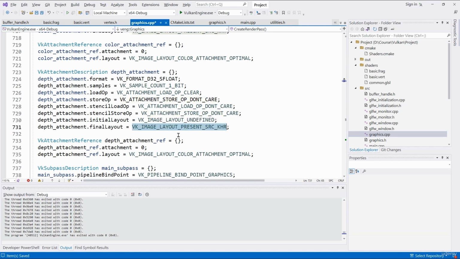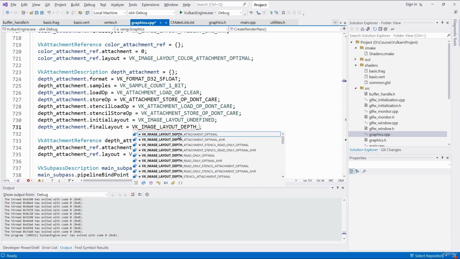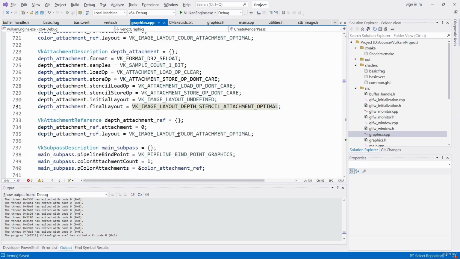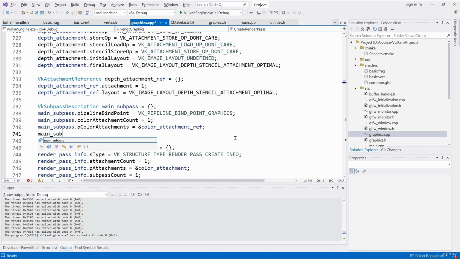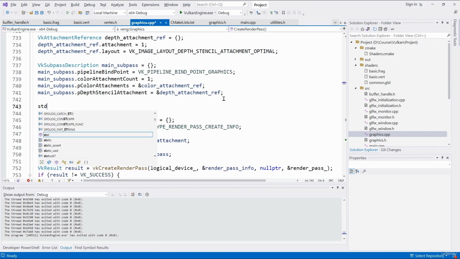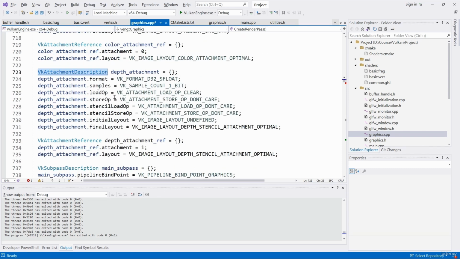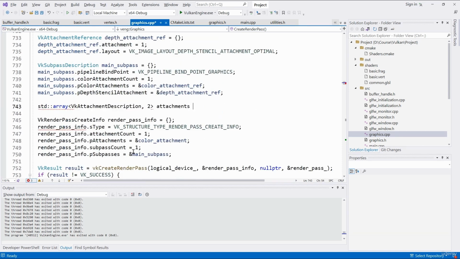And the final layout here will have to be our depth stencil attachment optimal. For the reference, we'll set this as the second attachment, and it will have the same layout as up here. Now, here in the main subpass, we can set the depth and stencil attachment to the ref object. And for the whole render pass creation info, we have to create an array of our two attachments, for the color and for the depth attachment. And we pass the attachments data and size here.